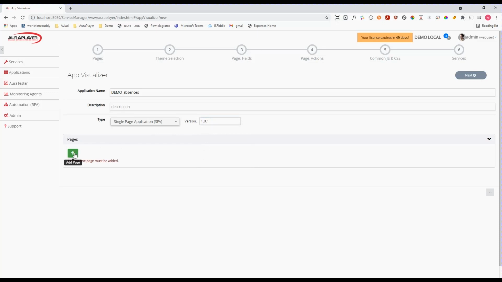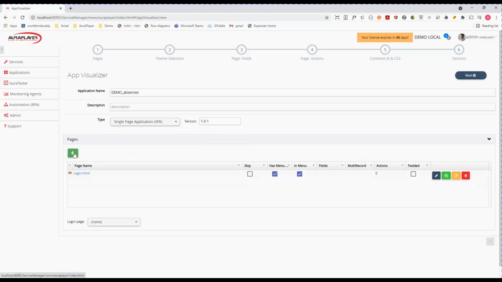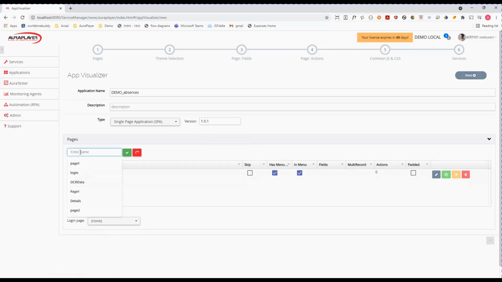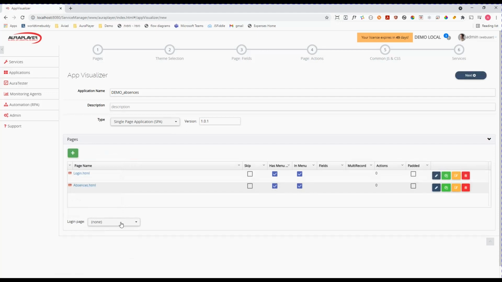The next thing would be to define the pages for the application. So I'll press the plus sign, and we decided that we will have 2 pages. We will have the login page and absences page that will display the list of absences. I also need to state to the visualizer which one of the pages that I've defined here is the login page, the entry page. So I'll just select the login page.